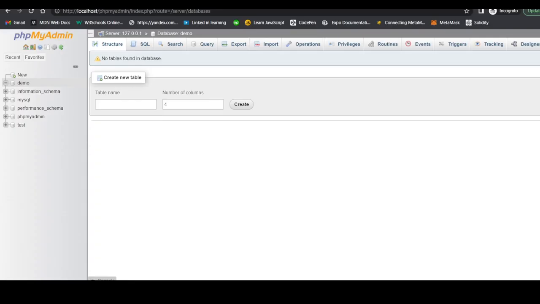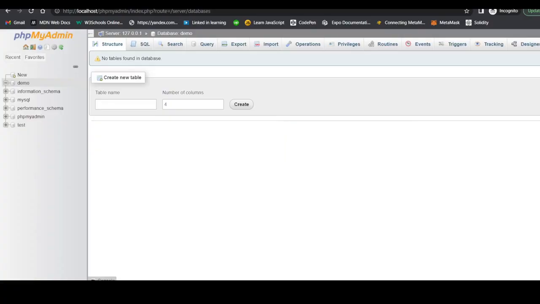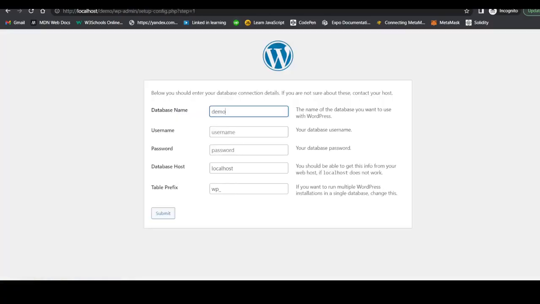Go back to the installation process here. Now go back to the WordPress window. On the database name, paste the name that you copied. In my case, it was demo. Under the username, write root. Password, leave it the way it is. Don't write anything here. The database host and the table prefix, leave them the way they are.